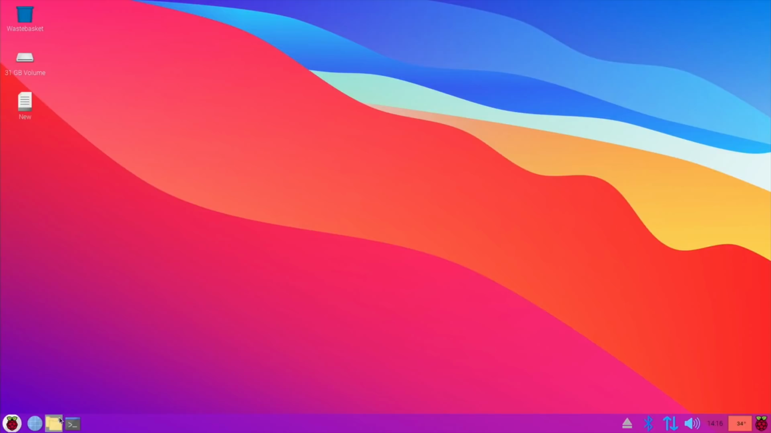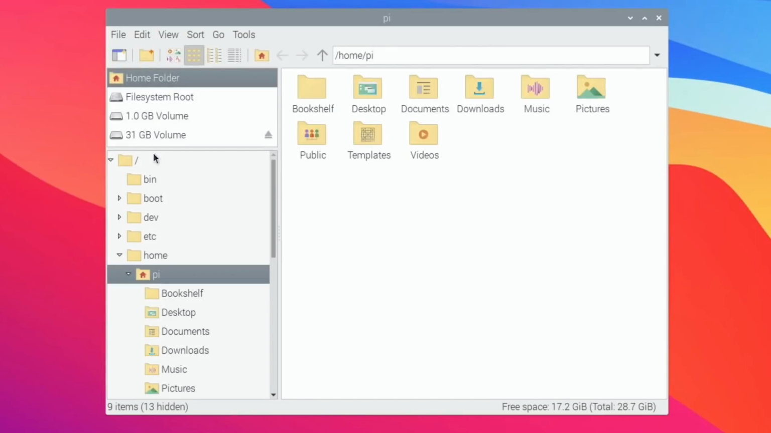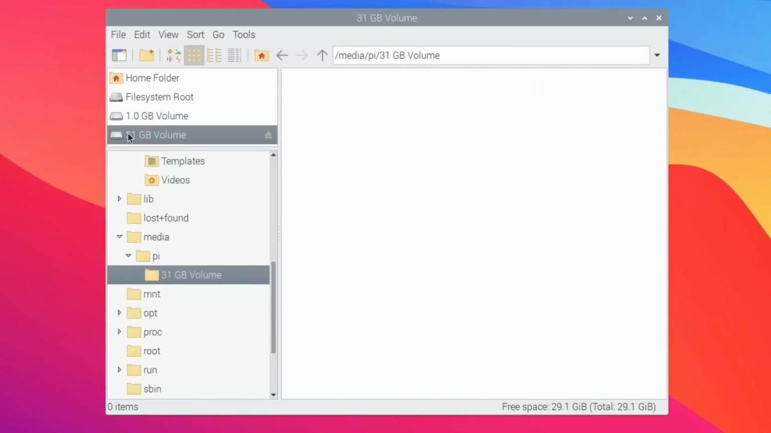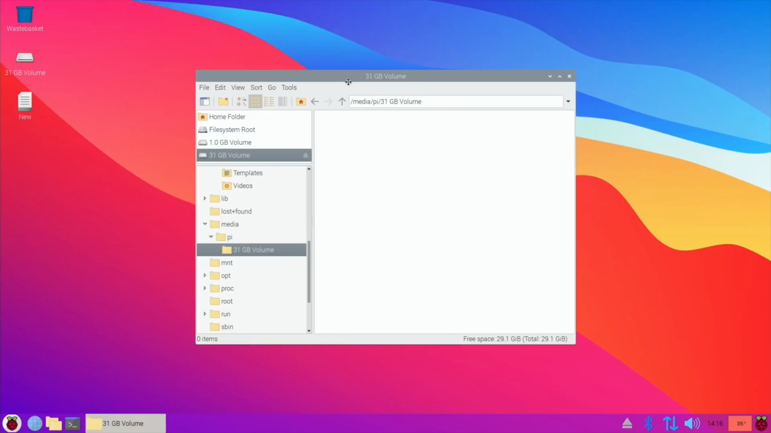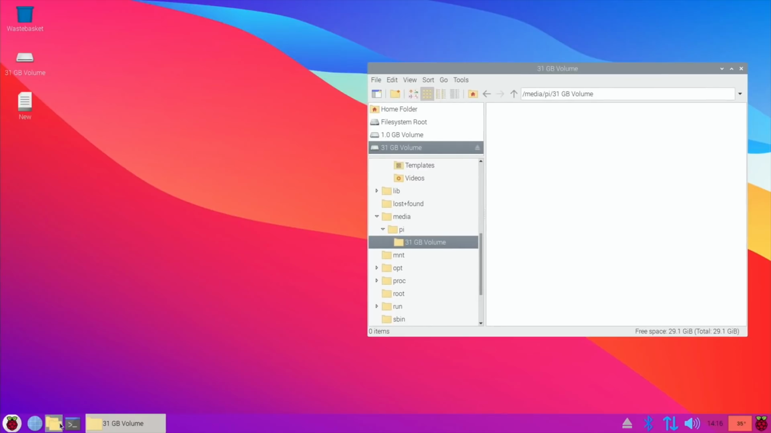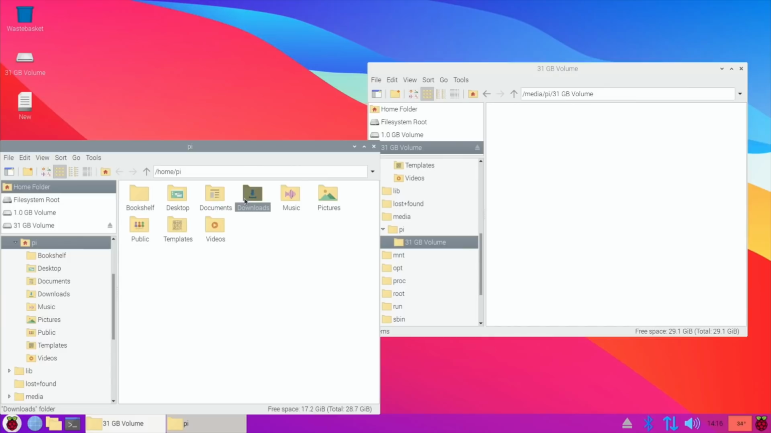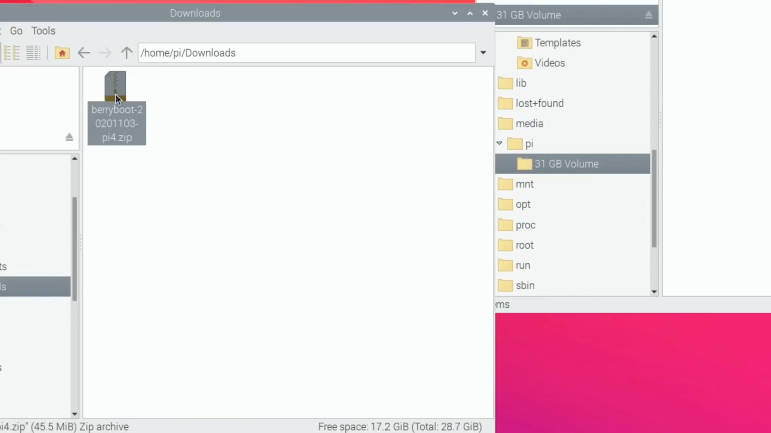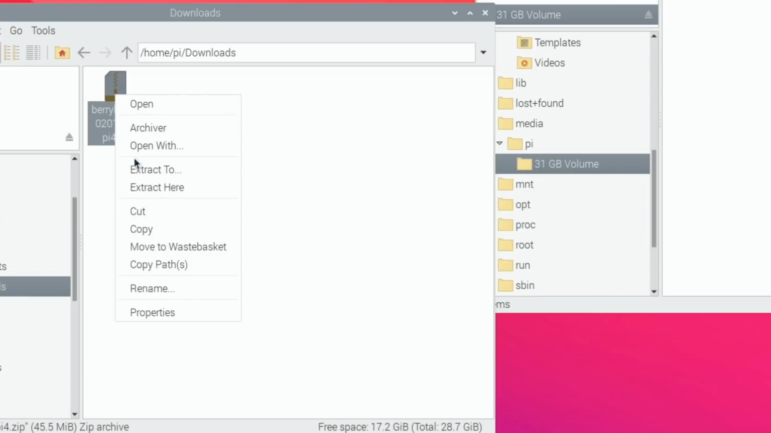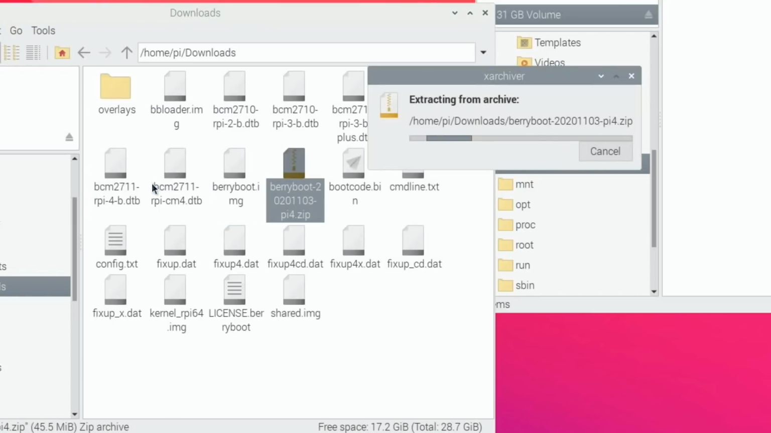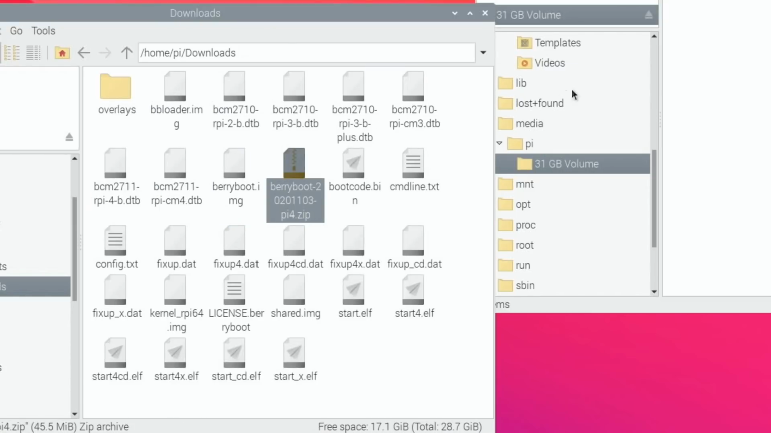So now what we want to do is open up a folder, and one of them we're going to do is the SD card, which is this 31 gig SD card. You can see there's nothing on there. And the next one we're going to do is the downloads folder. So click on that. You need to unzip BerryBoot. So right click and extract here. Then you can delete that zip.